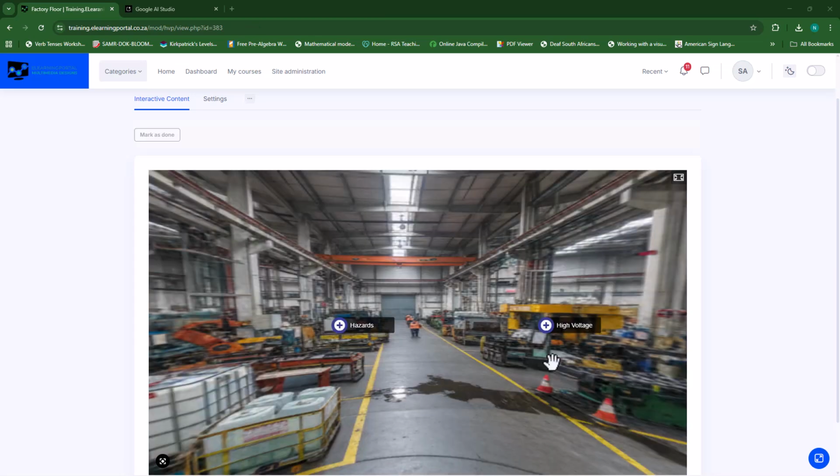And that is how easy it is to create a 360-degree virtual tour in Moodle using H5P. Try building your own. You can actually adapt this, what we've done today, to any content type you like.